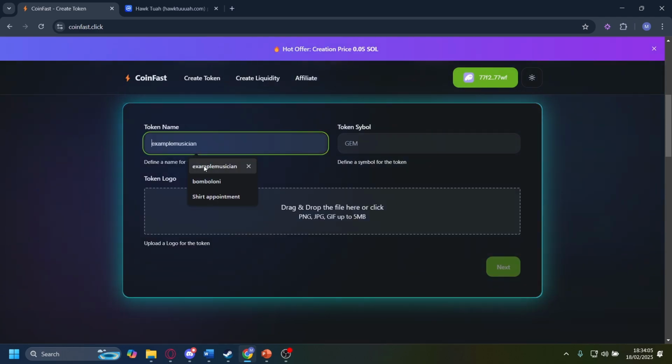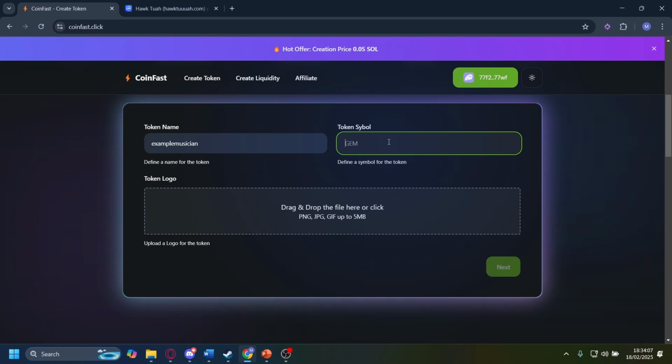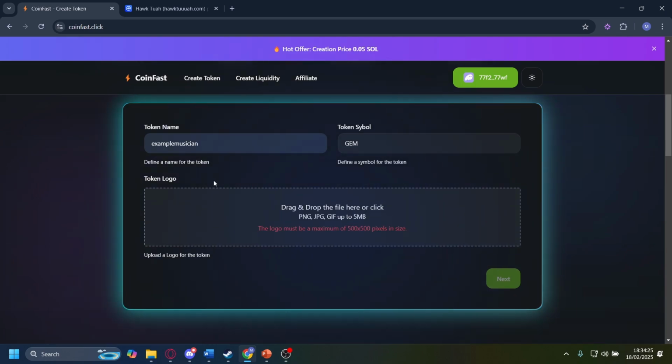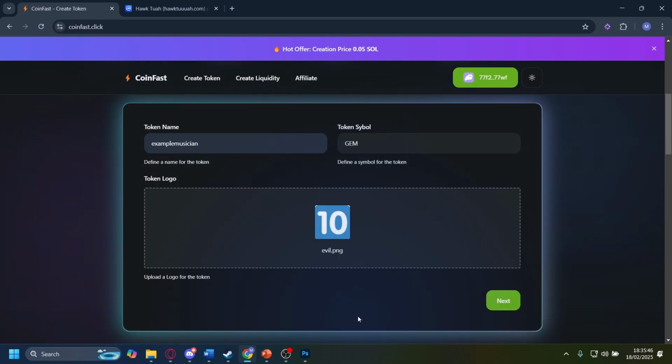I'm gonna call it example musician, and the token symbol is gonna be, well, gem, for example. I'm gonna give it a gem token here. Now let's give it a token logo as well. Let me give it real quick. Now I've uploaded my token logo here.